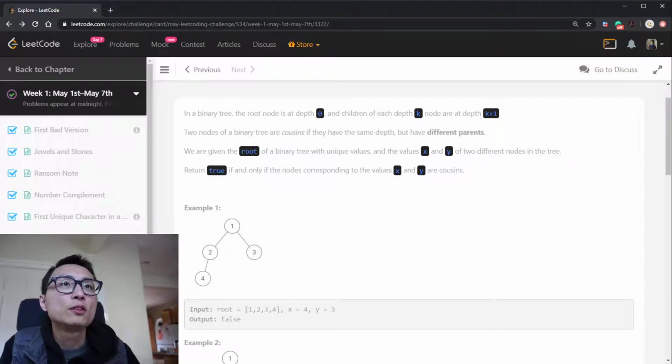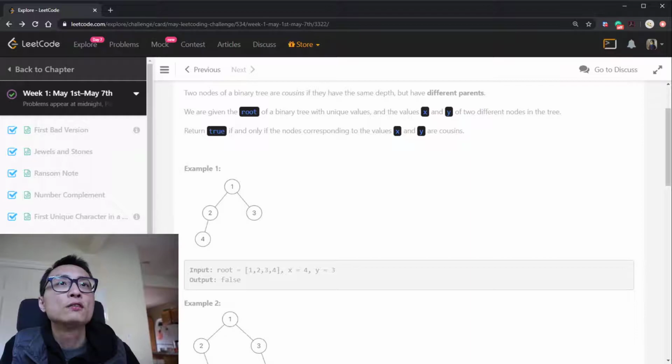The two nodes of the binary tree are cousins if they have the same depth, meaning that they are on the same horizontal line, but they have different parents. We are given the root of this binary tree with unique values. So every tree node has a different value. We want to find x and y, the two values, grab the nodes with those two values, and check if they are cousins or not.